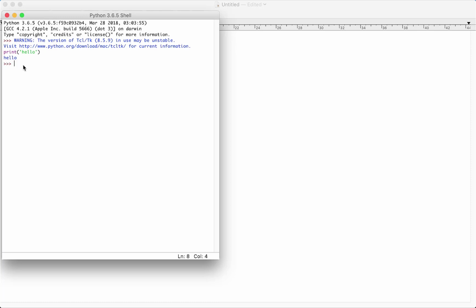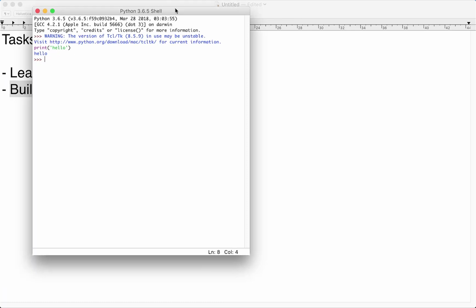Now what this isn't great for is writing multiple lines of code and then having them execute complex logic. For that we might need a new text file, and then we just run that text file rather than doing everything in the shell itself. So I'll show you how to set that up.